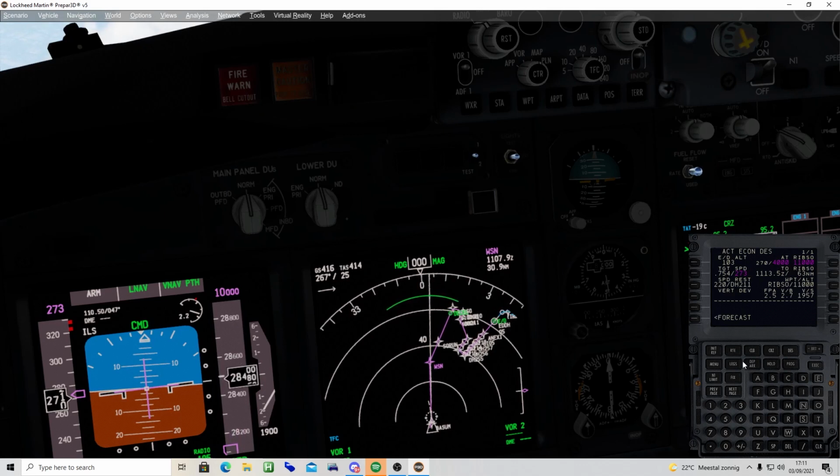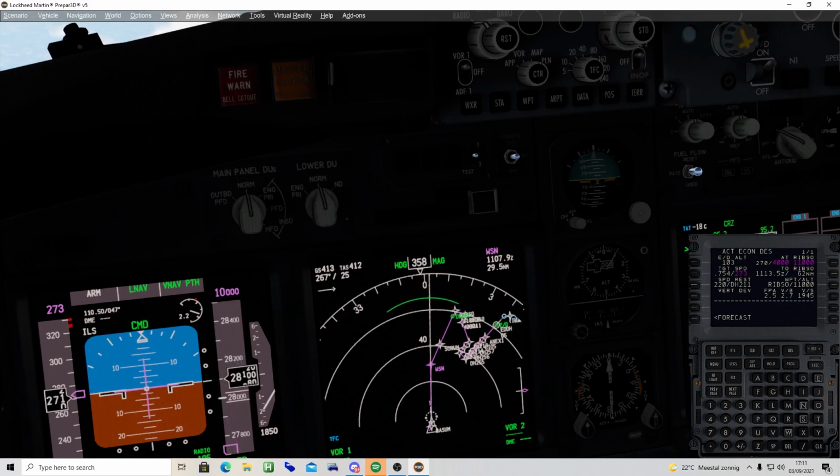As you can already see, the FMC is programmed with the missed approach and the route, so that's pretty nice. I think I've briefed everything with you. Altimeter is checked. Localizer frequency is checked.